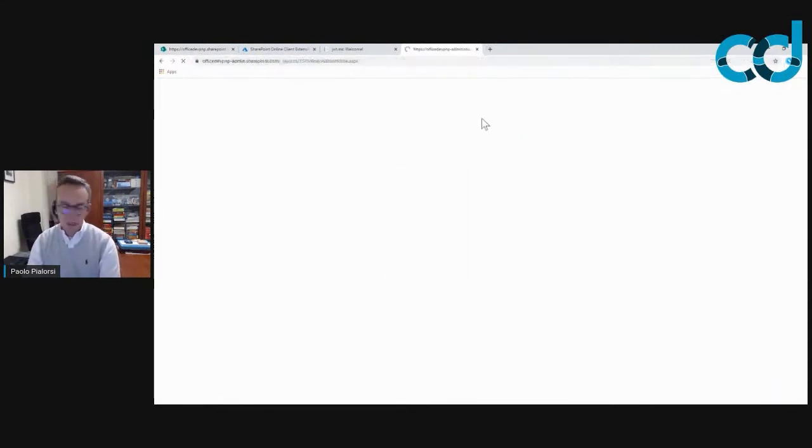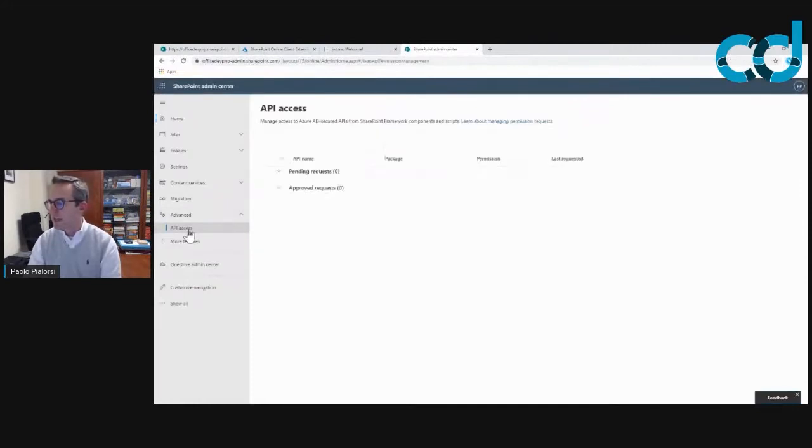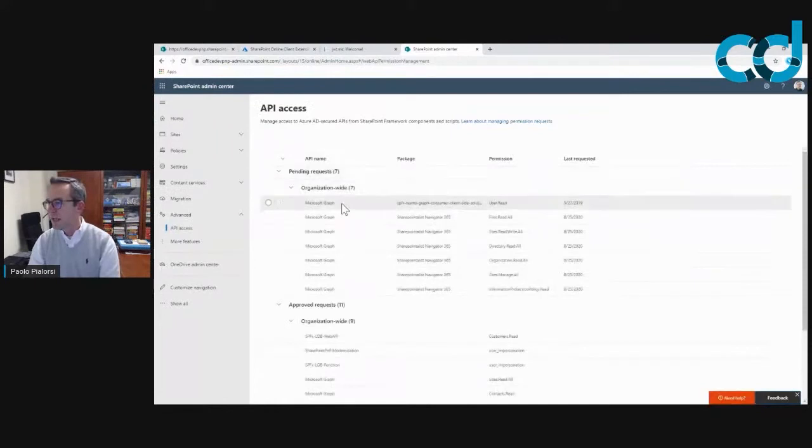admin.sharepoint.com. In the modern admin UI, under Advanced, you have API access. And here you can see, as an admin, you will be able to see if there are any pending permission requests. And for example, here I have some of them.